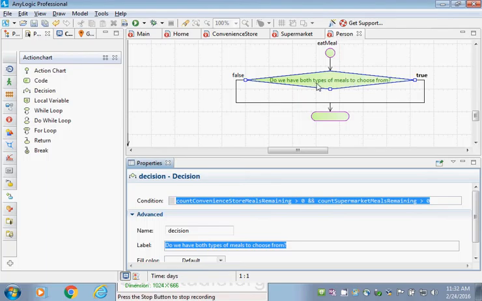Okay, now we're going to have to handle both cases here. So if that is true, then we're going to have one set of considerations. Otherwise, we're going to pursue another set of things.